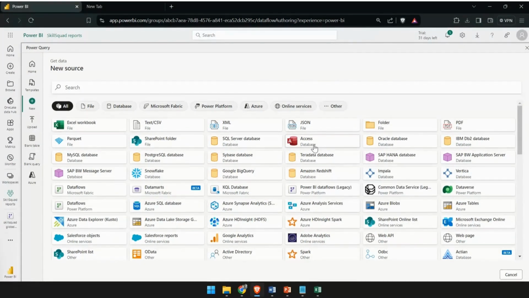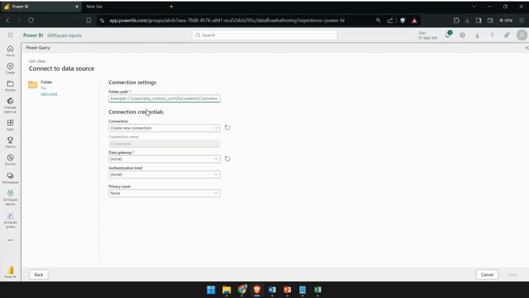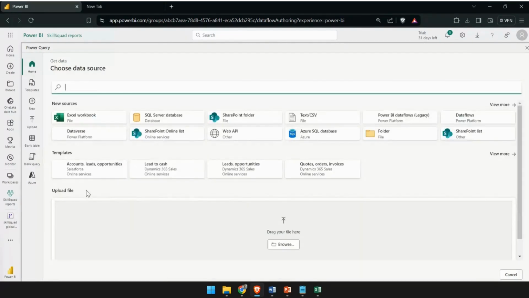Or if you want to import it from a folder, you can click on folder and you can give the folder's path over here. So basically the fair idea is that whenever you have any data set online, you can use it. If you have it on premises, you have to download a connector that can basically take that data online whenever you are making changes to it. So this was all for data flows.